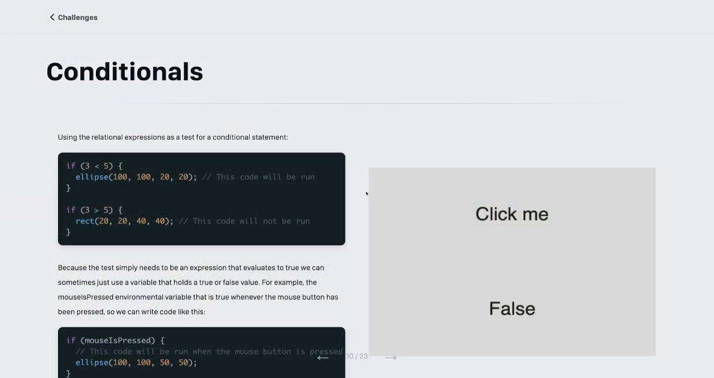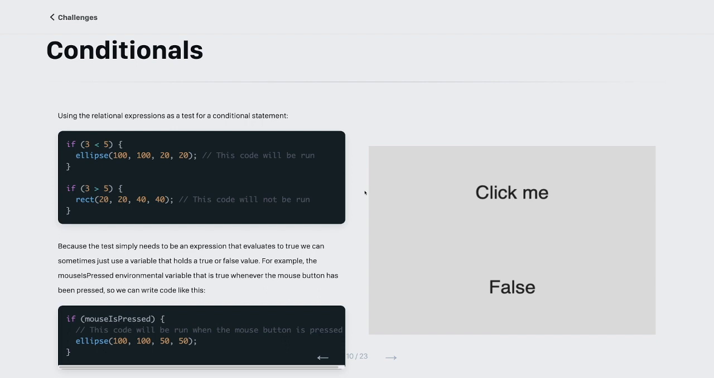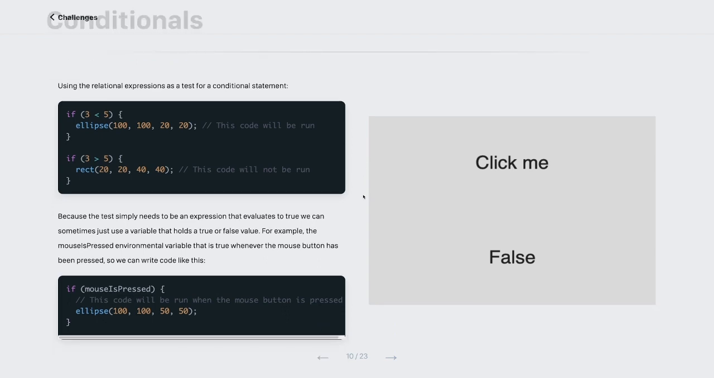So now I want to talk a little bit about conditionals and how you can use them to do things. If we have 3 is less than 5, now you note there's no variables in here. This is always going to do exactly the same thing. Since 3 is always less than 5, this code, this ellipse, will always run, right? By the way, if you don't put an else at the bottom, it just doesn't have an else clause. So if this happens to not be true, nothing happens, which is fine.